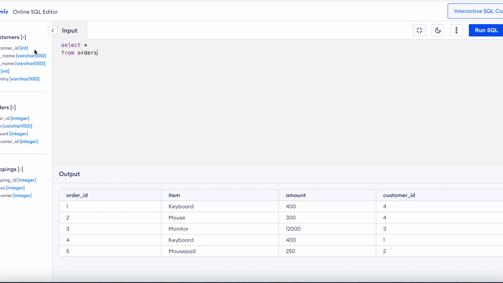Alright, so first things first, just to familiarize you with this platform a little bit, I have three tables over here called customers, orders, and shippings. And within each table, I have a list of different columns. So in customers, I have the columns customer ID, first name, last name, age, and country. And next to each column is the data type of the column.